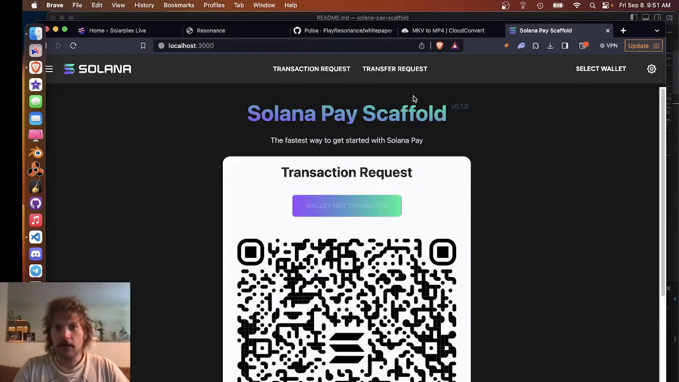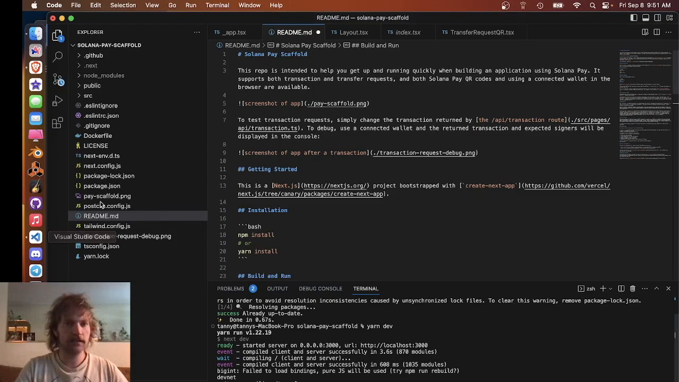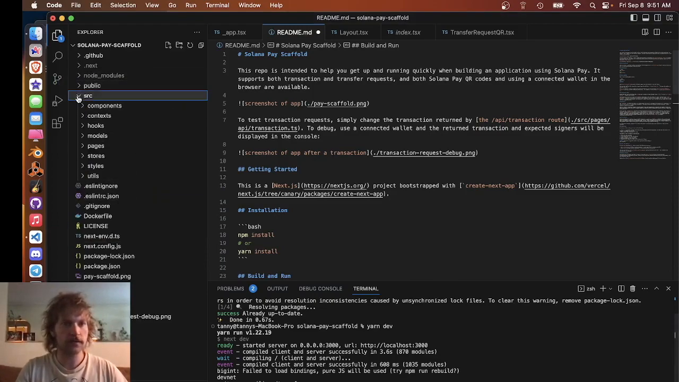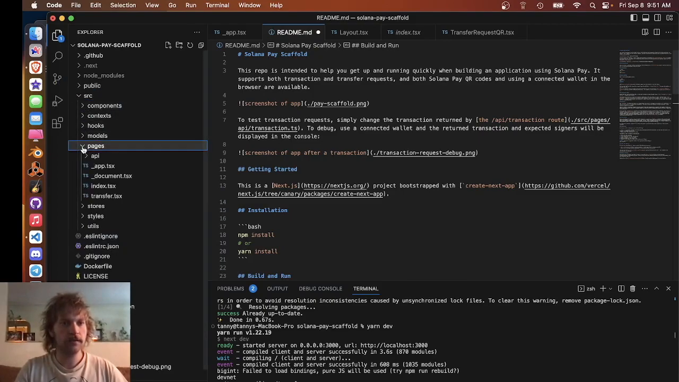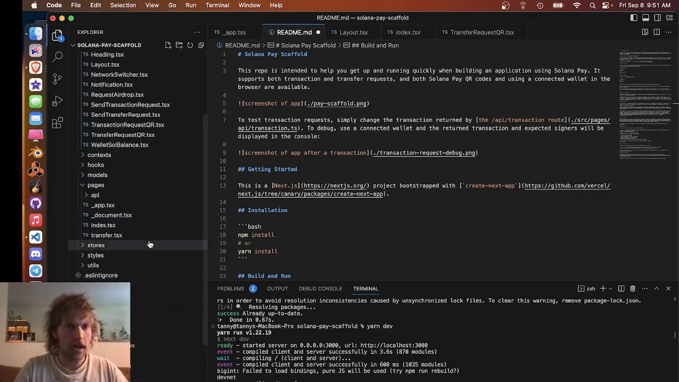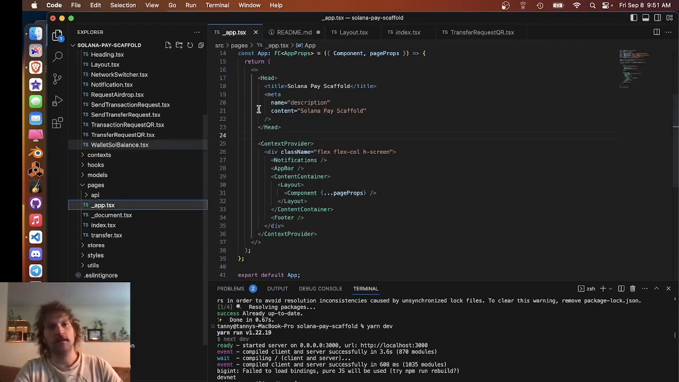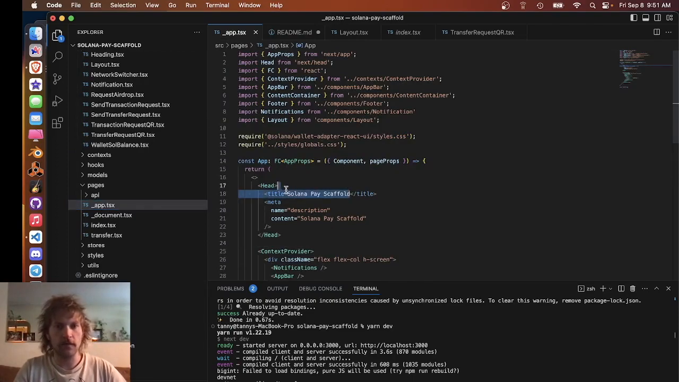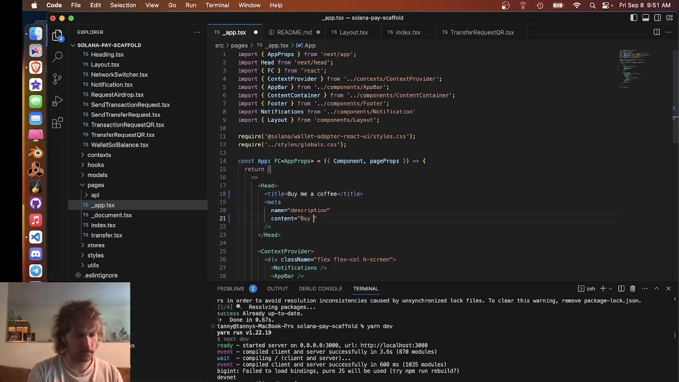So this is the super basic template that they give you. It's pretty much ready to go. We're going to be working on the transfer request page. So to get started on modifying this, you'll go into your source folder and open up the pages and components. These are the ones that we'll be working on. So open up the app tsx file and change this to whatever you would like for it to be. In this instance, I'm going to say something like, buy me a coffee. And that could be the description here.